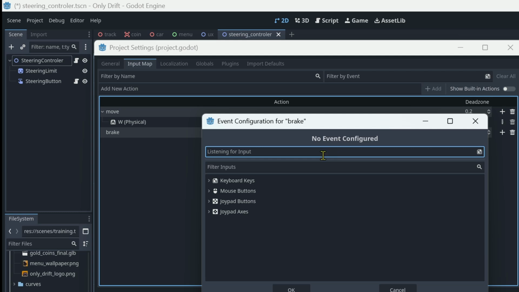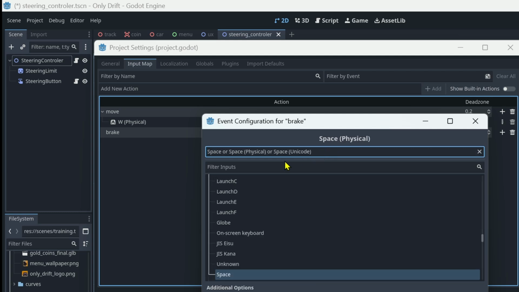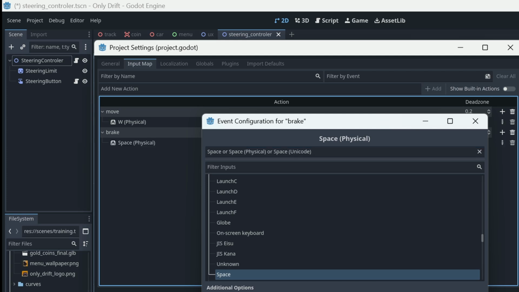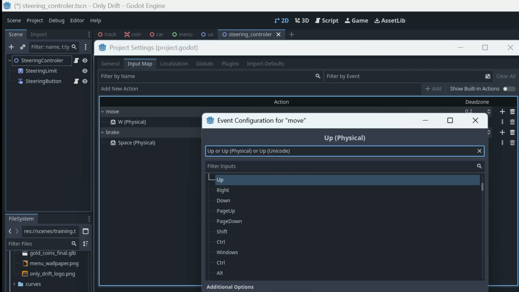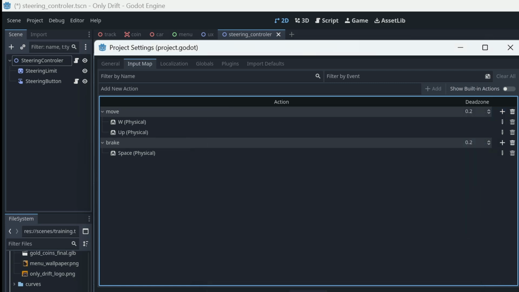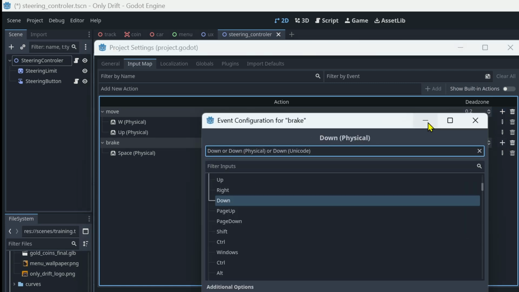I'm going to choose space, for example. I could also use up, and right here I can also use up, down.